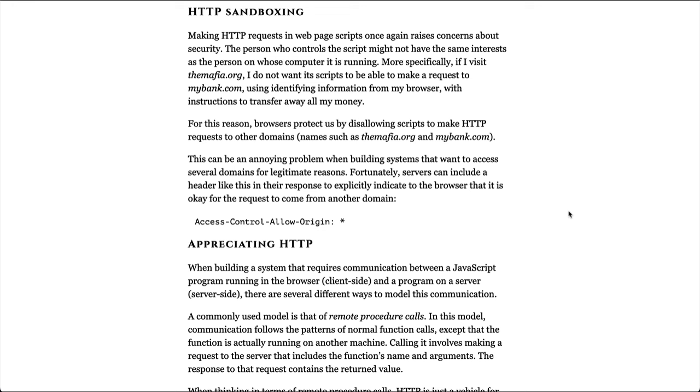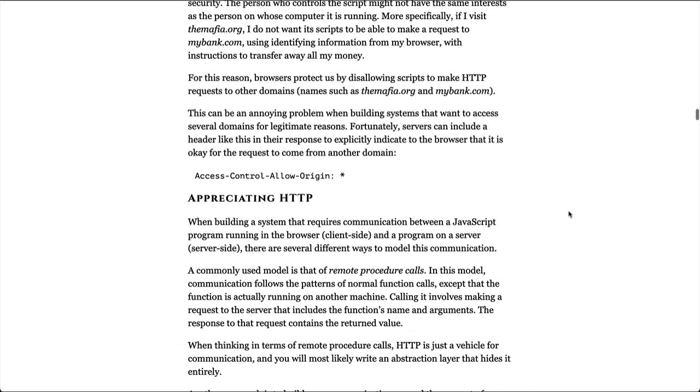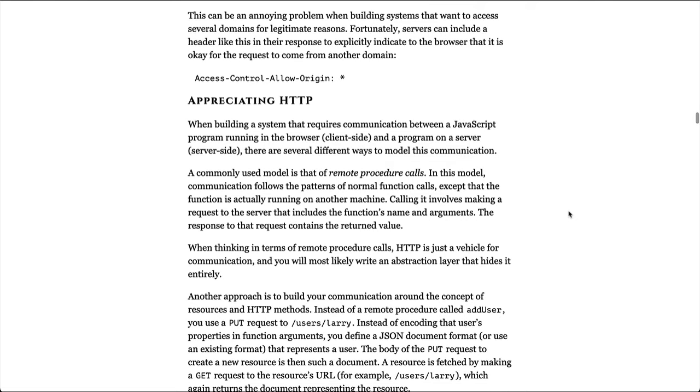For this reason, browsers protect us by disallowing scripts to make HTTP requests for other domains, such as themafia.org and mybank.com. This can be an annoying problem when building systems that want to access several domains for legitimate reasons. Fortunately, servers can include a header like this in their response to explicitly indicate to the browser that it is okay for the request to come from another domain.